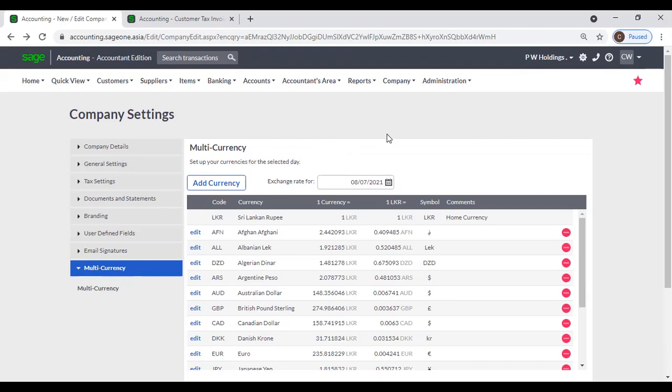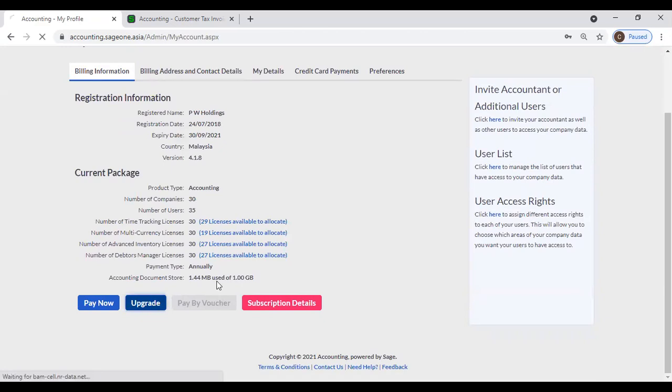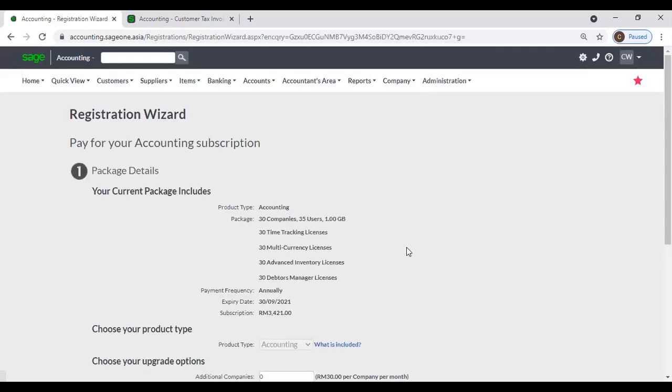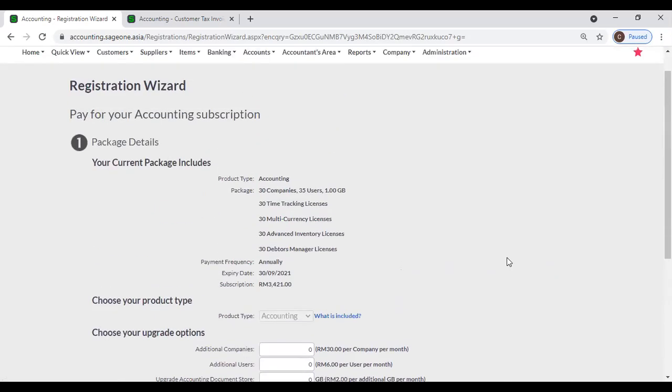You can activate your multi-currency module from administration, my profile, then click upgrade. Under choose your module options, you can enter one in this multi-currency, and you can click next and finish. Okay, then your multi-currency will activate.